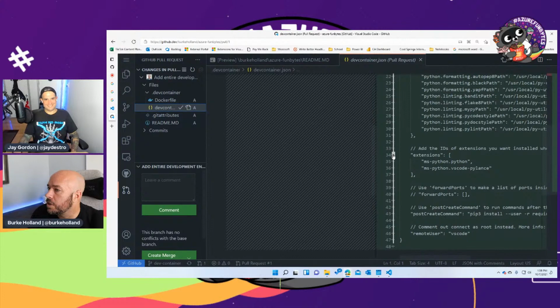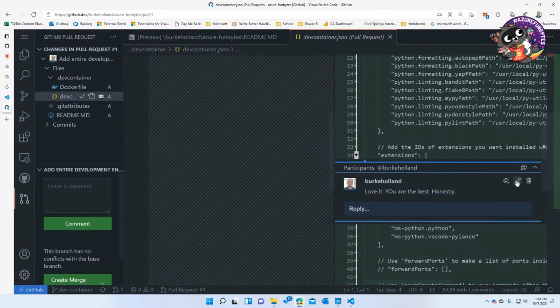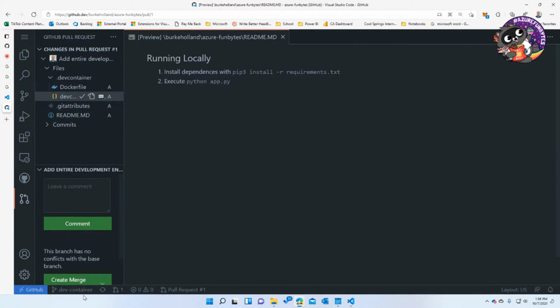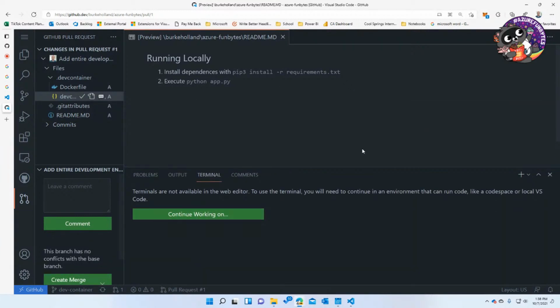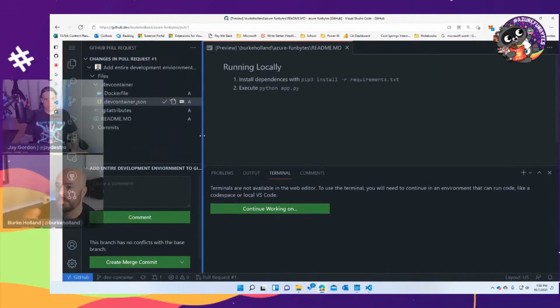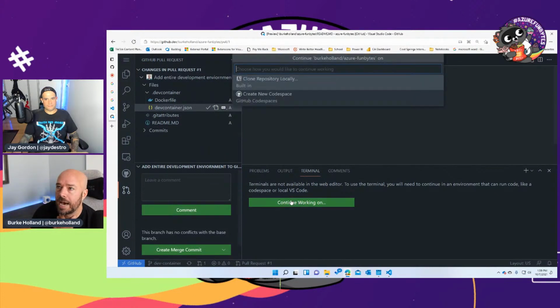Okay, so we can add comments here, like, love it. Start a review, add a comment, all the kinds of things that you would normally do on a PR. But let's say you wanted to actually run this, on this specific pull request branch. Because we're in a browser editor, we can't run this, because there's no compute. It's just an editor on top of GitHub. There's nothing to run, nowhere to execute Python.